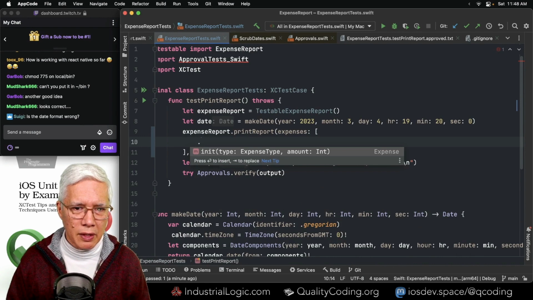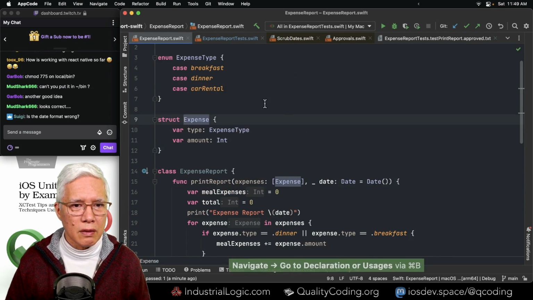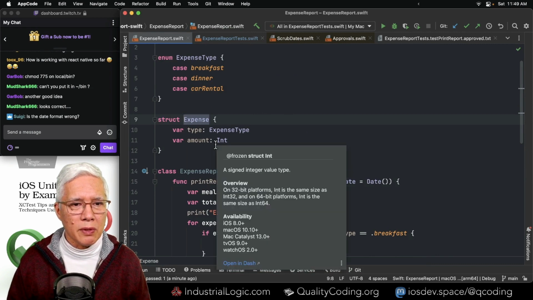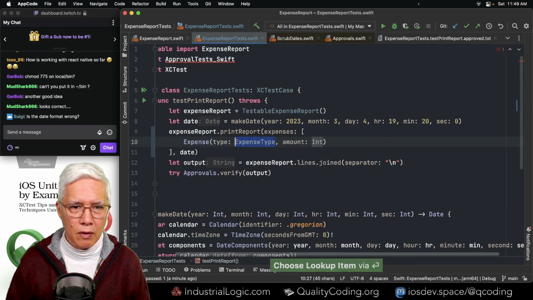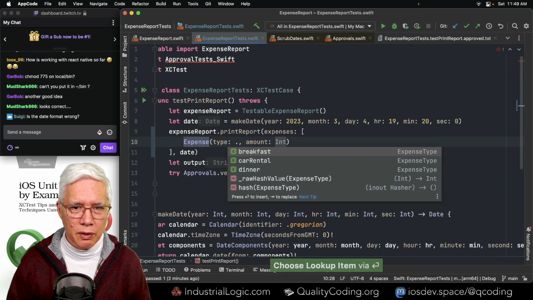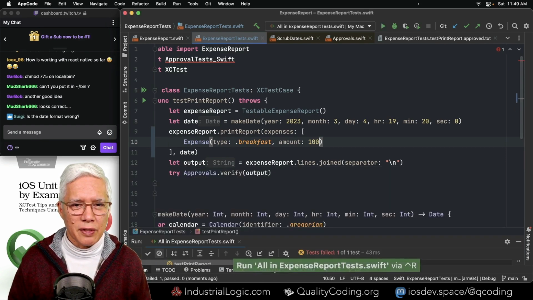So our expenses are going to be of type, what are they? Oh. Expense with a type and an amount. Let's see what happens. So the first one will be breakfast. And the amount will be, well, let's see. If I spend $1, 100 pennies, let's just have a look at what happens.